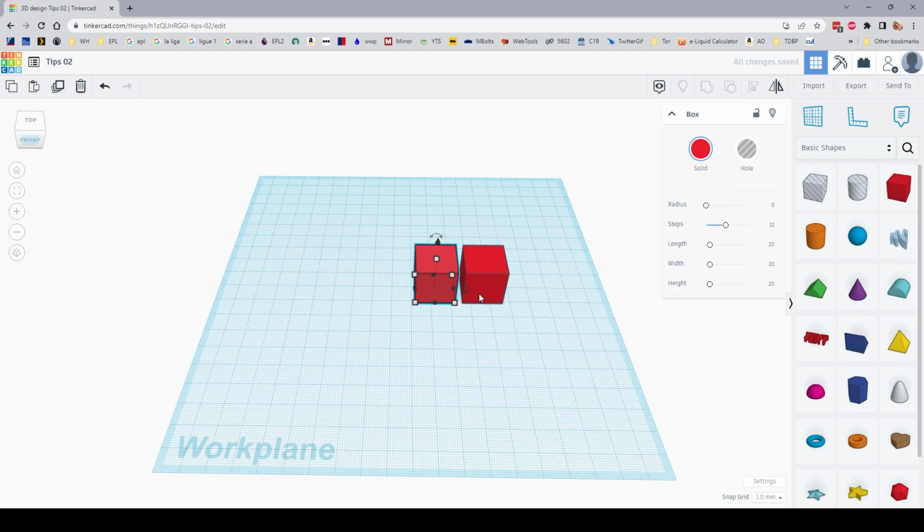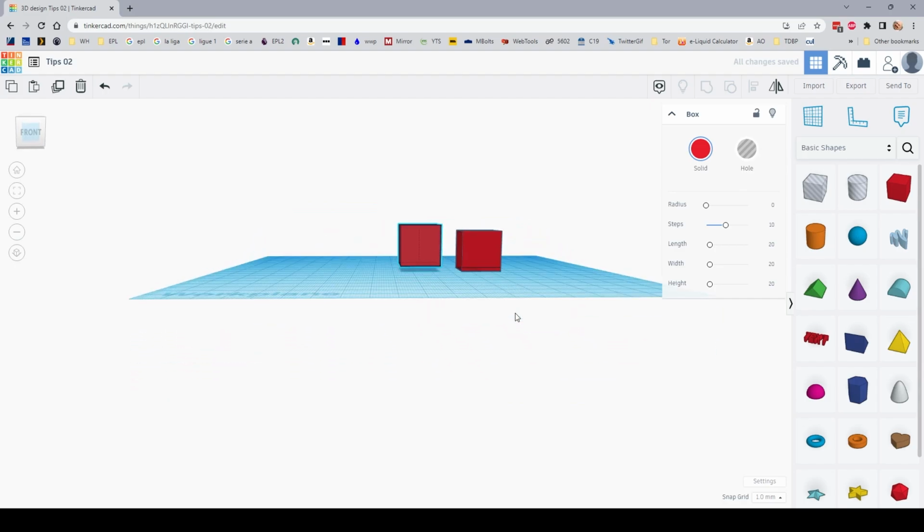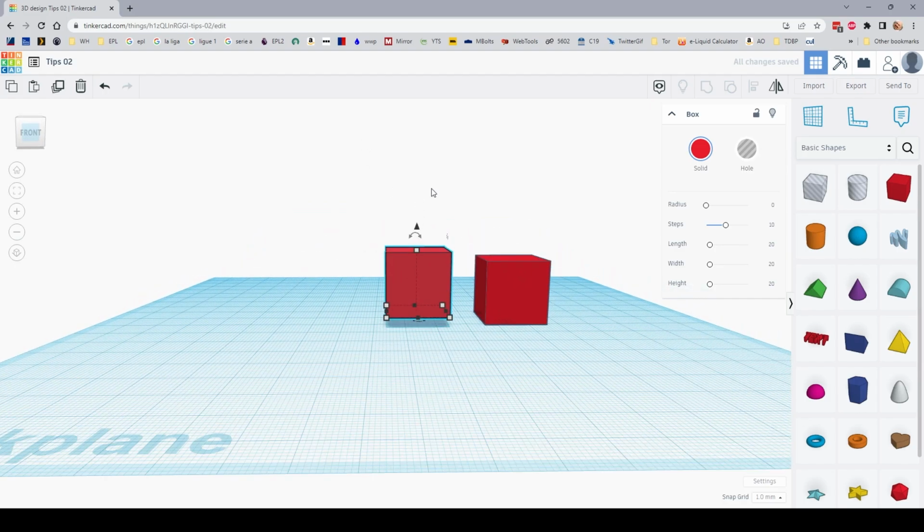Now that only gets you 2 dimensions, left, right, forward, and backward. What you'll notice though is if you hold your control key down and use your up and down arrows, you can move in that 3rd dimension. So that's pretty easy. And don't forget, if you get stuck up in the air and you can't remember how to get it down, and you don't want to fiddle with this, just hit your D key to drop it to the base plane.